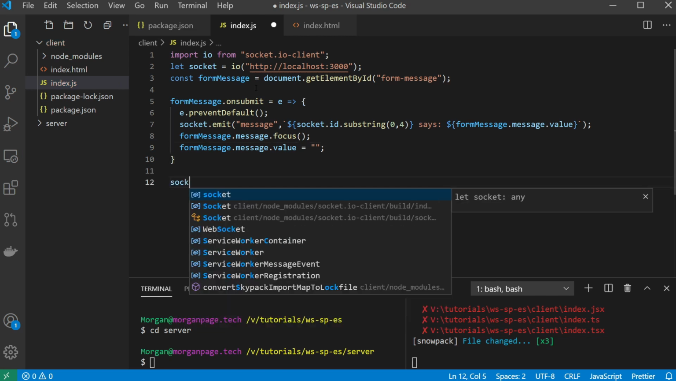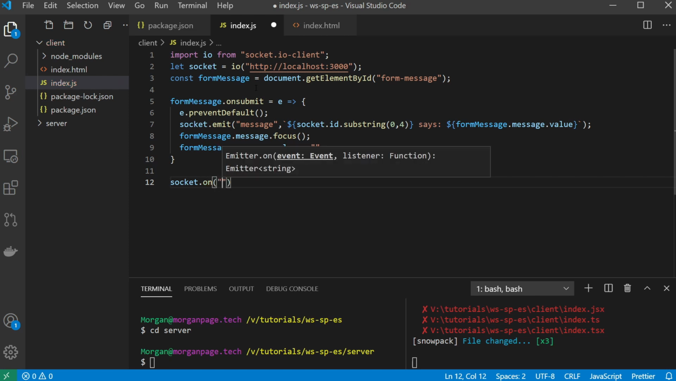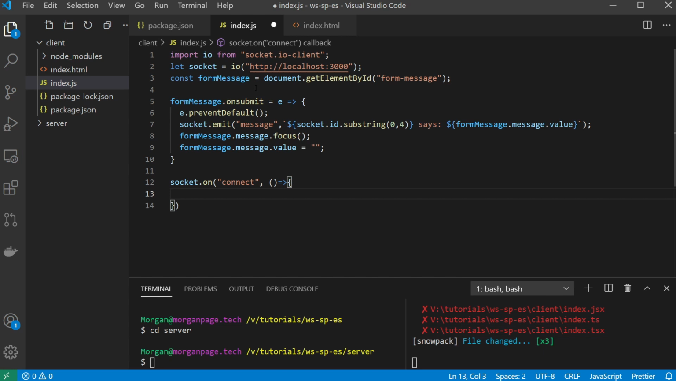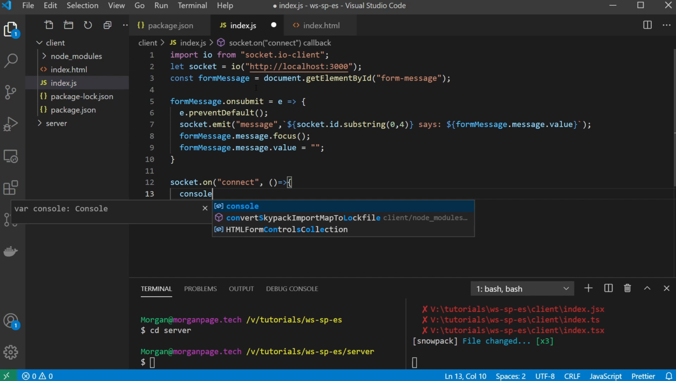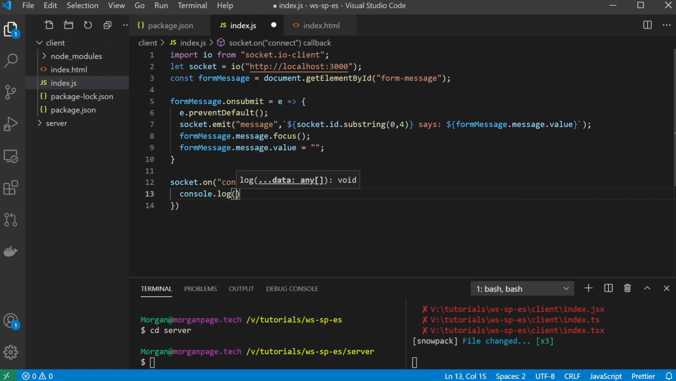Now we're going to handle some events on the socket. The first one we want to handle is the connect event. Again, we'll use an arrow function, and we'll simply console log out, again using backticks here. And again using this, I'll just copy this.